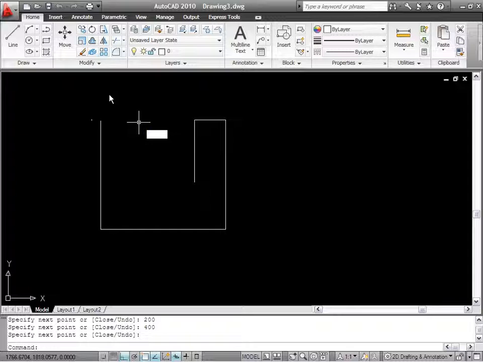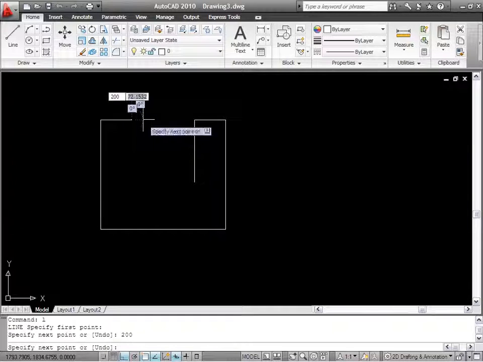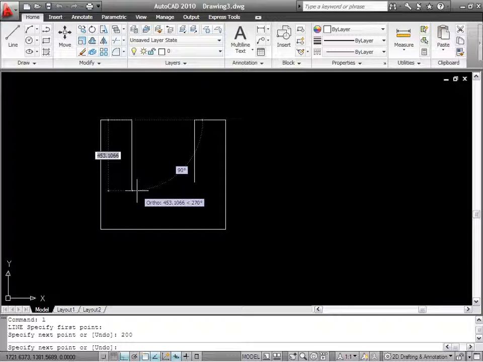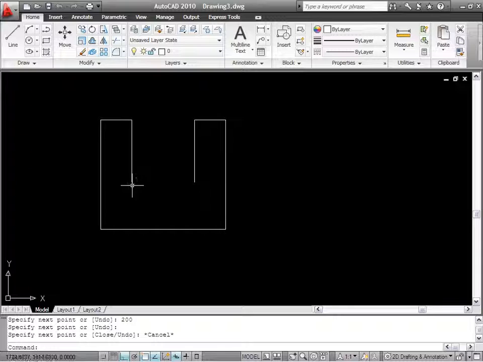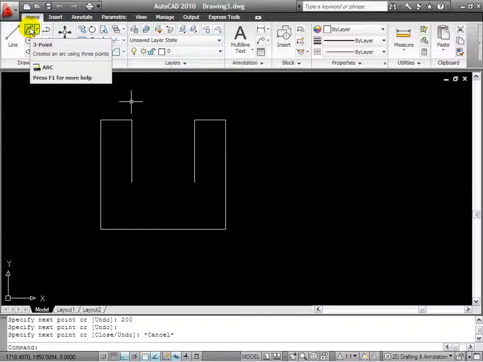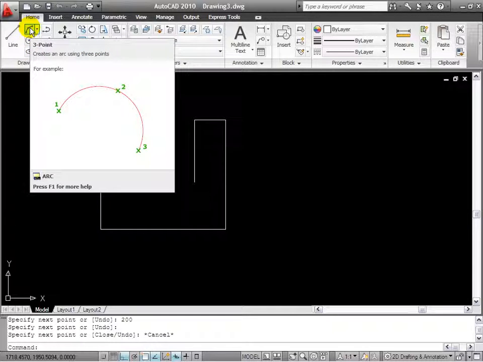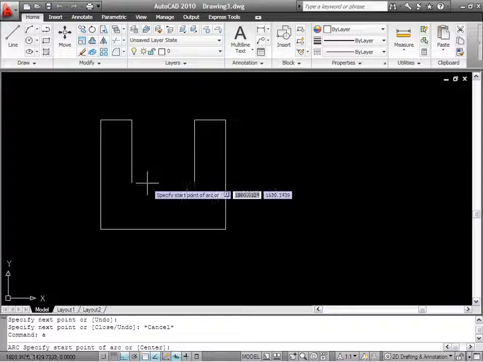After that, I can also continue back on this endpoint. Going down again, I can use the object snap to get my lines done. So here I will create an arc. To create an arc, there is this button here, 3 point. To start up the arc command, just type A, the first letter of arc, and space bar.